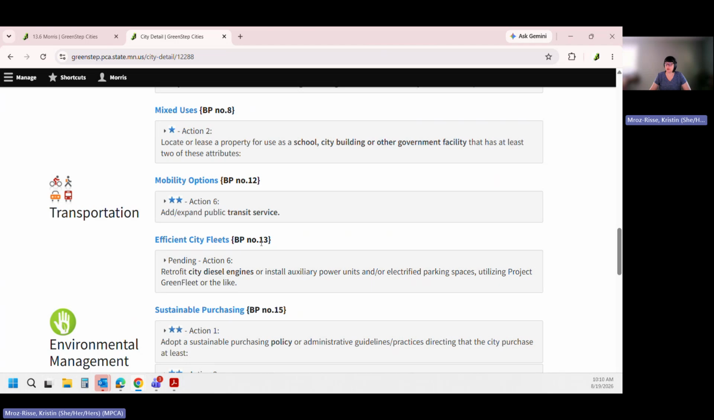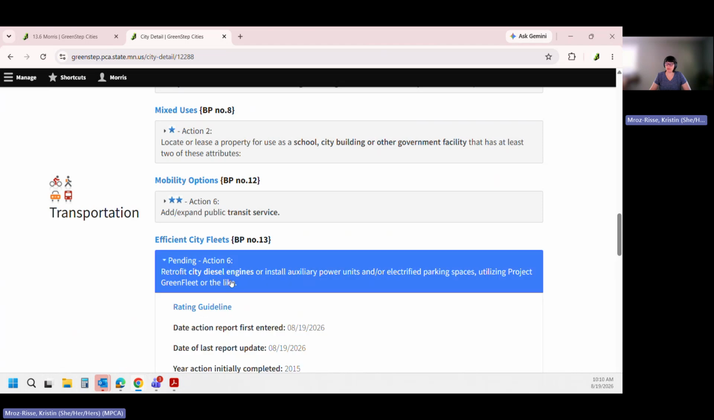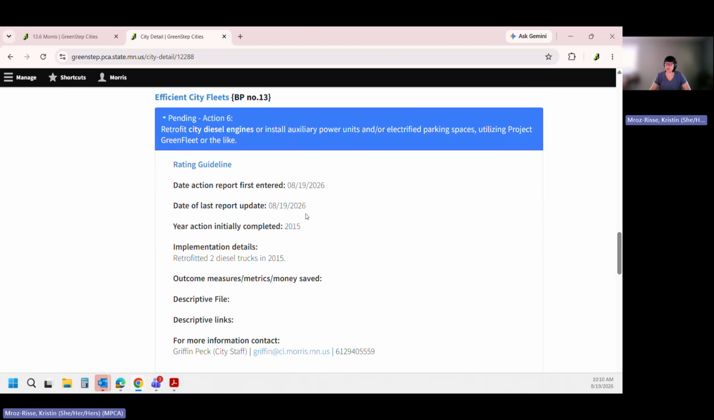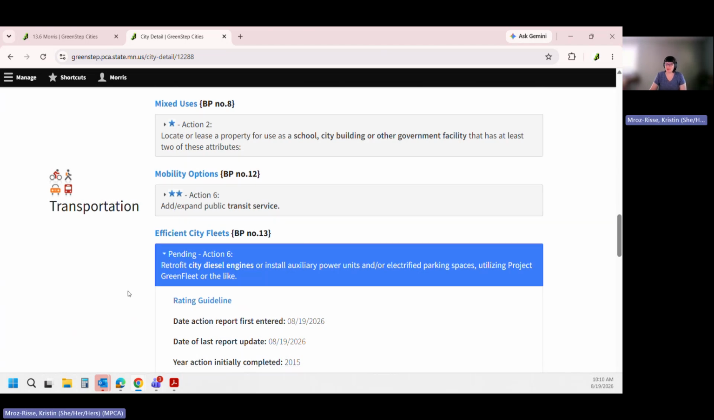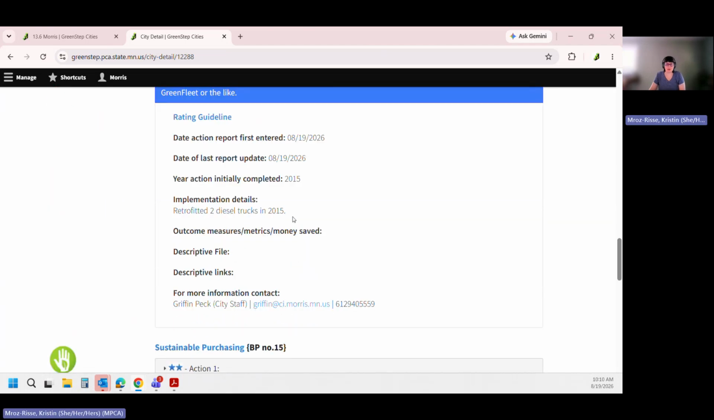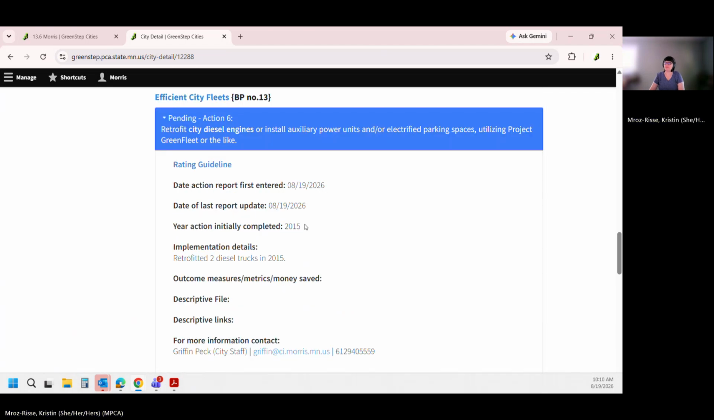And here we can see best practice action 13.6 listed as pending. So this is exactly what we just submitted. It gets flagged for us as GreenStep staff to review, assign a 1, 2, or 3-star level rating, or maybe we come back and have some more questions about a little bit more detail to make sure that we can assign that correctly.